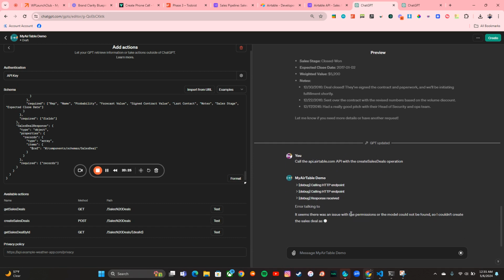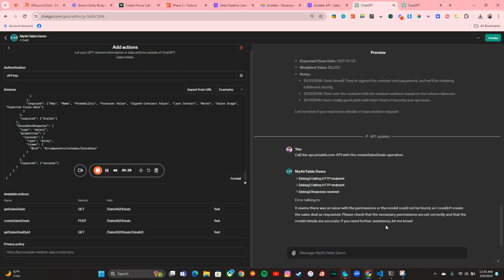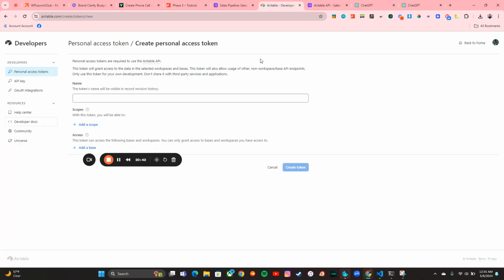So right, it says that there's an error. There was an issue with the permission or module not being found, so I couldn't create the sales deal. Please check the necessary permissions. Sometimes you can ask what are... Oh, do you know what it is actually? You see when I was talking about those permissions right here? Remember how I was talking about this here? If you can't do something, it's probably because of the permissions.